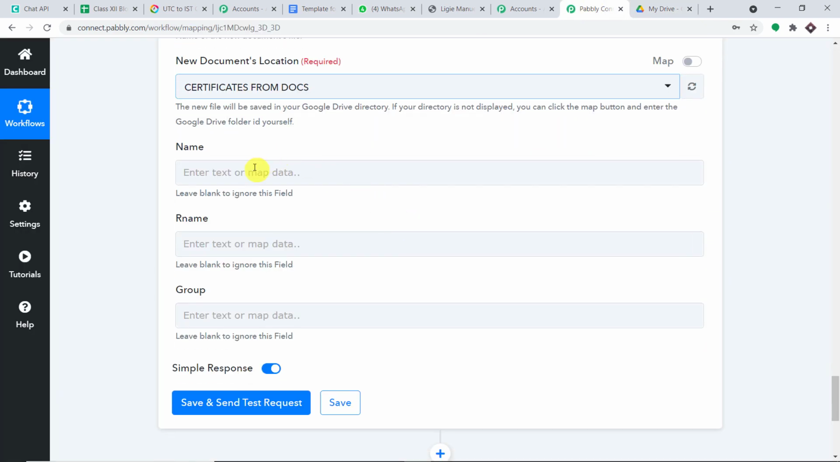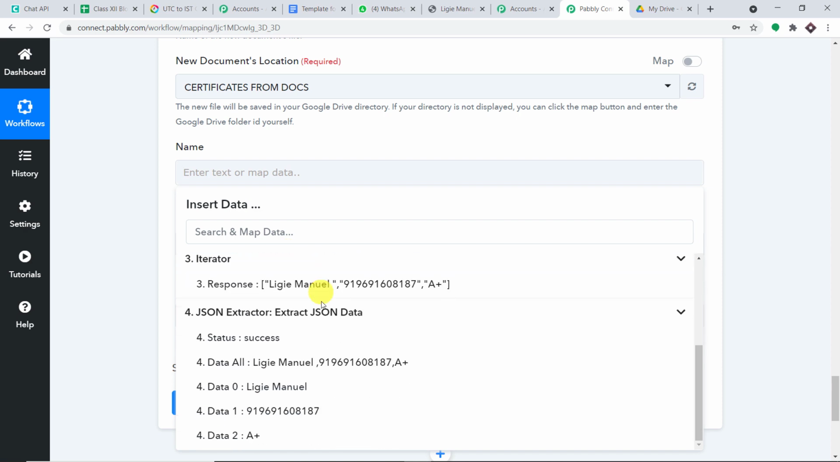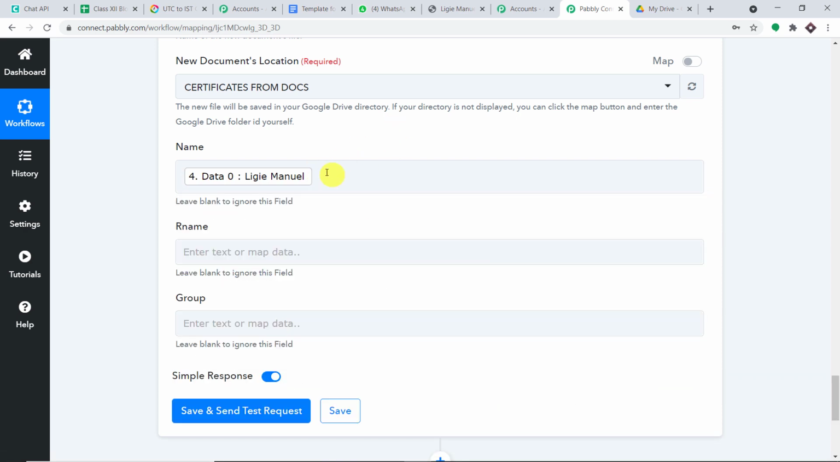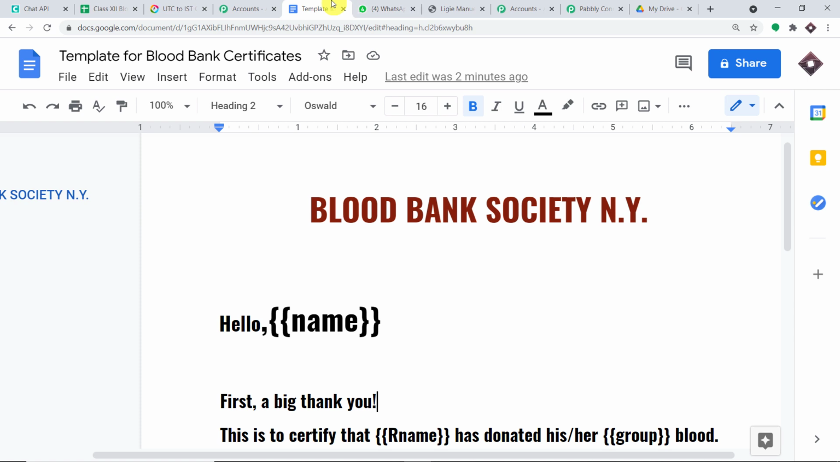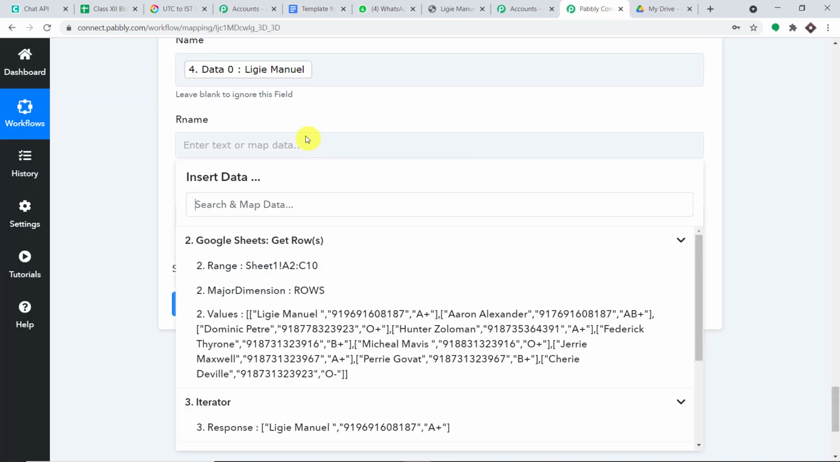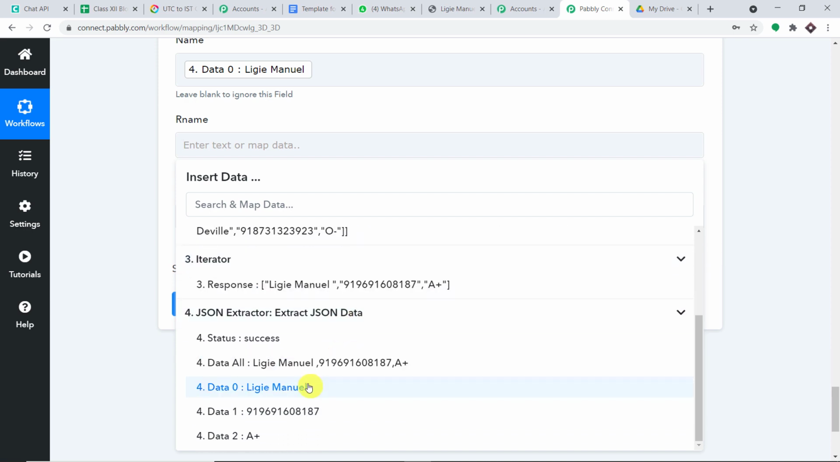Let's start mapping. We have the name, and this is how you map it. We have mapped the name Ligi Manuel. This particular detail will come here. Hello Ligi Manuel. And then we have the R name. Again, we are going to map the name.